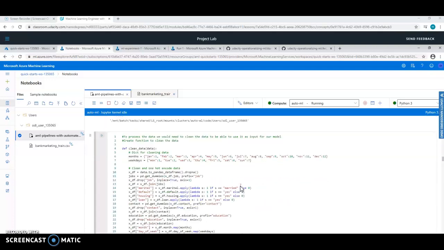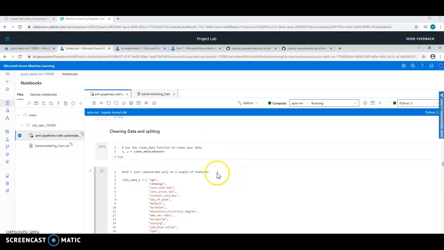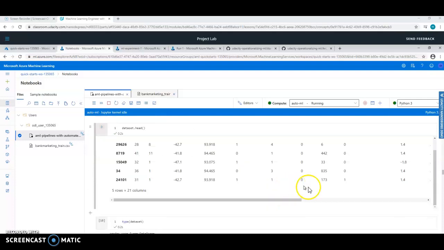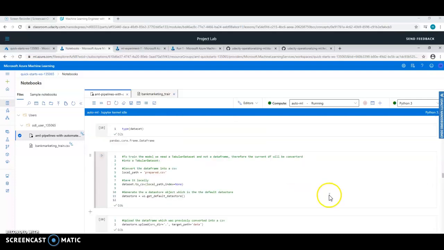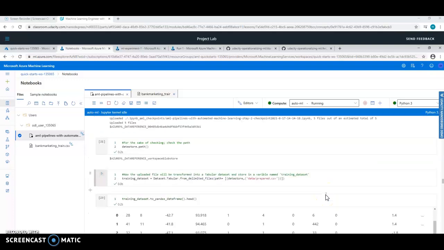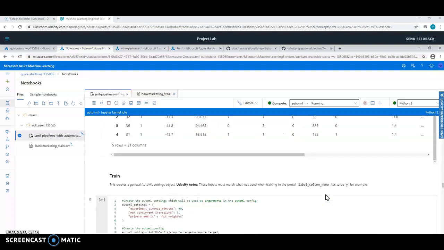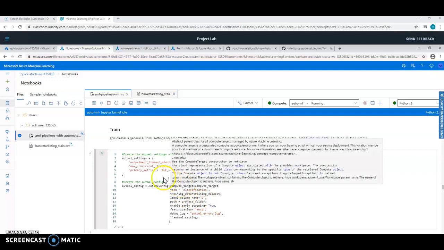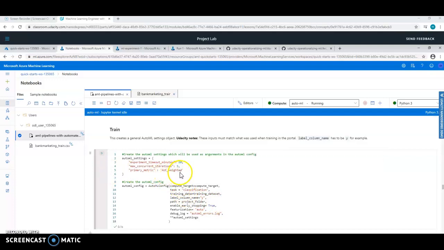And then some pre-processing has taken place here. Then I have split the data into train and test data. And yeah, this is still some pre-processing. And then here you can see I have already created the auto machine learning settings. In this case, I'm saying that my primary metric will be the area under the curve. I'm saying that the task that I want to solve is a classification task.